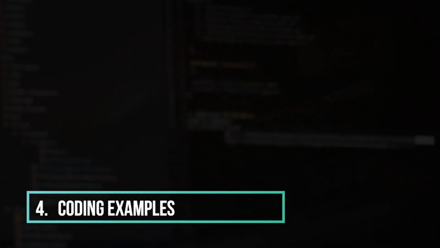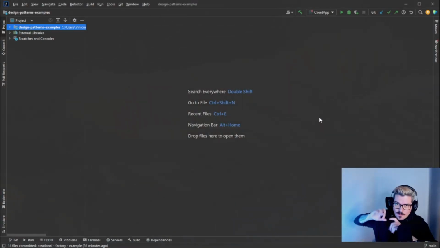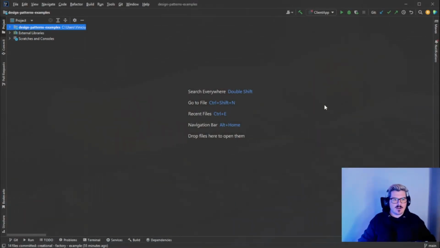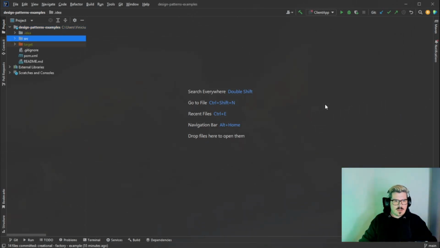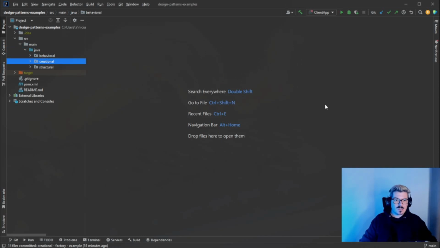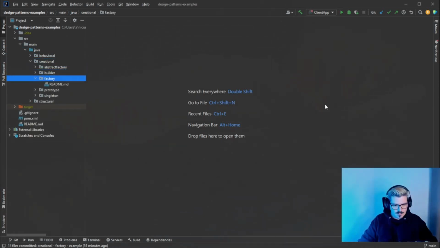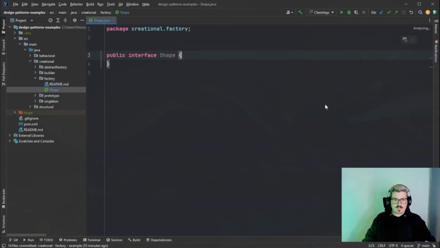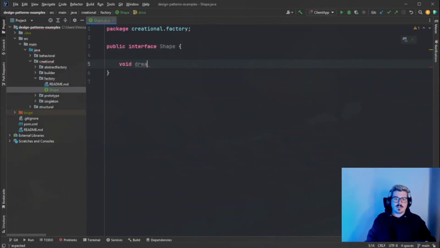4. Coding example. Hey guys, so it's time for coding. So here we have our repository, design patterns examples. We'll navigate to src, main Java, creational group of patterns, and factory. And we'll start out of our diagram with the interface Shape. This interface will have only one method called draw. Okay? So for the interface, we need to implement the concrete classes.